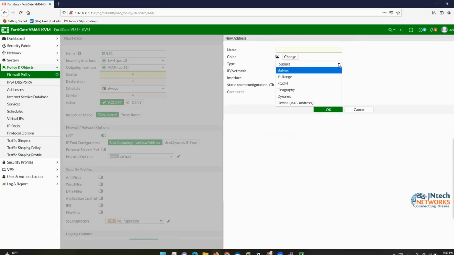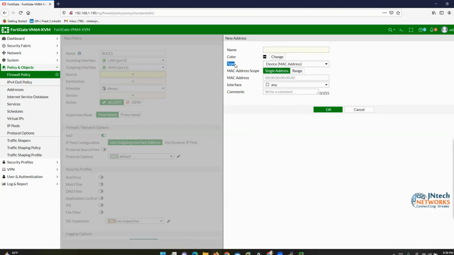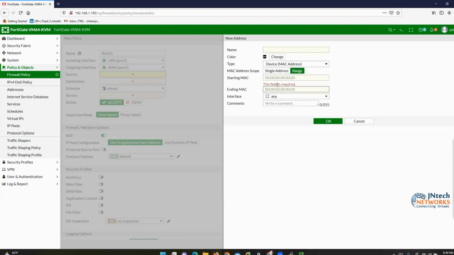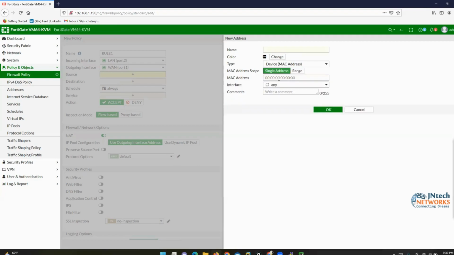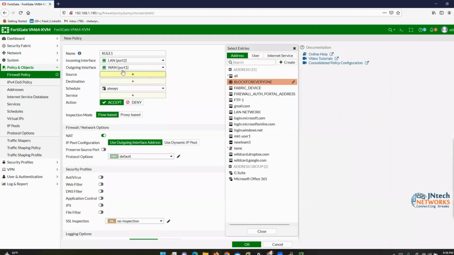Now you guys can go with the MAC address. It's a good option, because an IP address can change, but a MAC address is fixed. So in case you want to create a MAC address object, yes, you can select this type, and we have two options. Either you can go with a single MAC address, or you can go with a range of MAC addresses, where you put the start MAC address and end MAC address information. I'm not creating it, I'm giving you the idea.